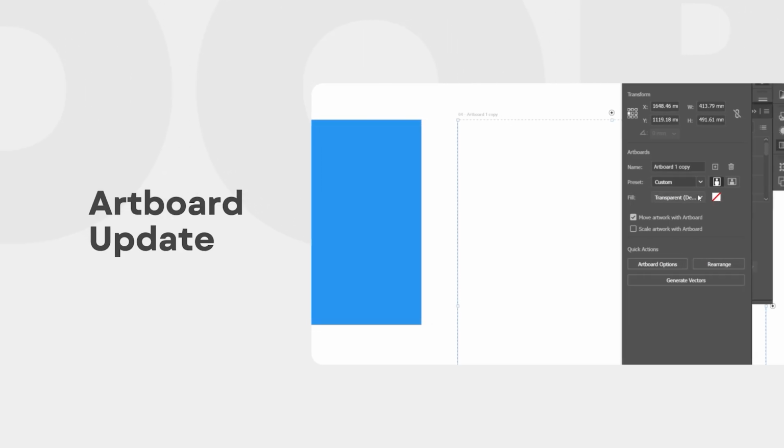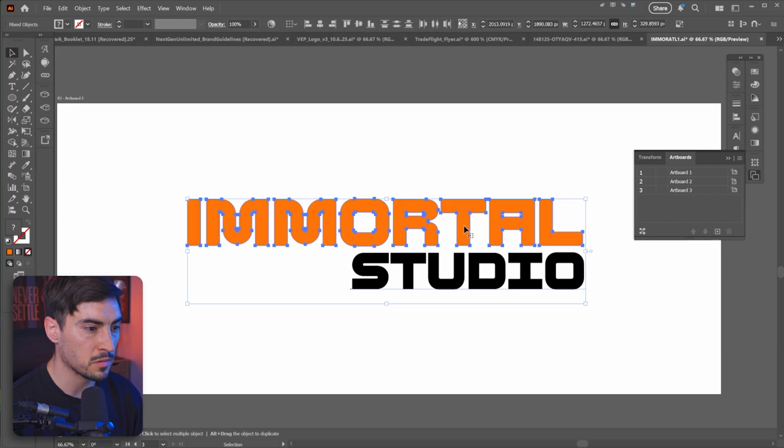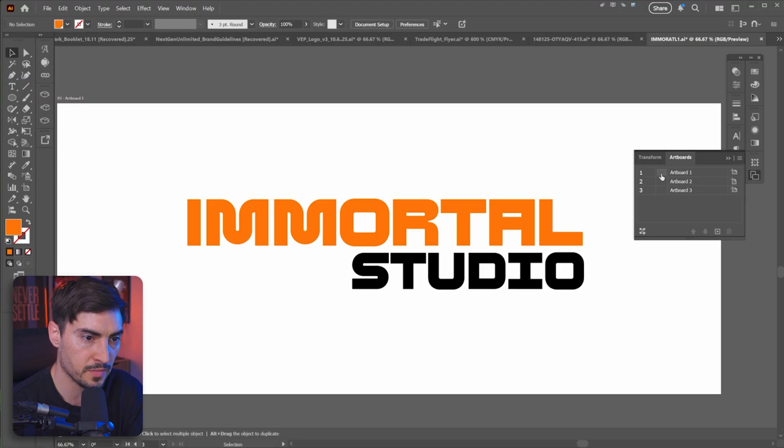A small but mighty feature, they actually added the ability to lock artboards now. So maybe I don't want anyone to touch this logo. Maybe it's the final version. You know, I don't want my team to touch it. I can just go to the artboard section, and you can see now next to the text, there will be a little empty box. Just click on that and it will lock it. So now I can lock this artboard, and now I can't edit any of the designs.